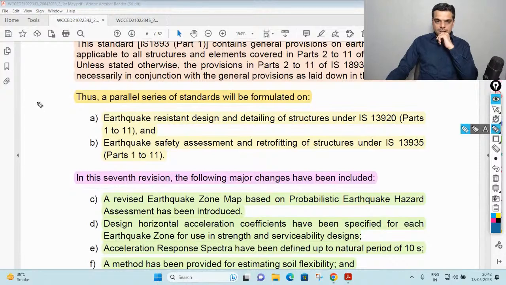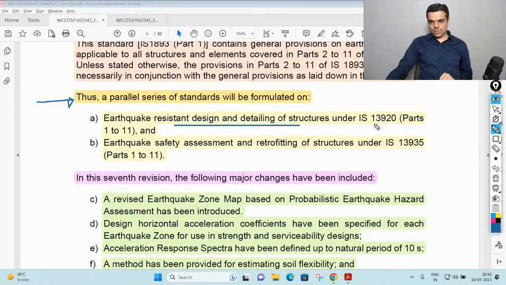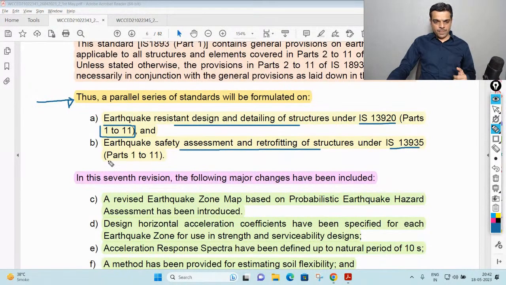Now, it is also said that a parallel series of standards will also be formulated as earthquake resistant design and detailing of structures, which is IS 13920 part number 1 to part number 11. And similarly, earthquake safety assessment and retrofitting of structures under IS 13935 parts 1 to 11. So with this, we can say that many more standards are getting formulated, and a number of significant revisions will come in the near future as and when these parts are published.